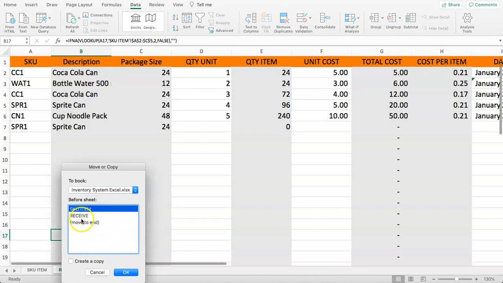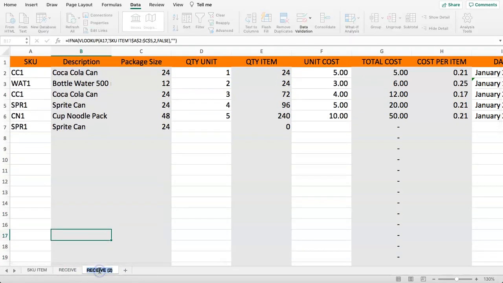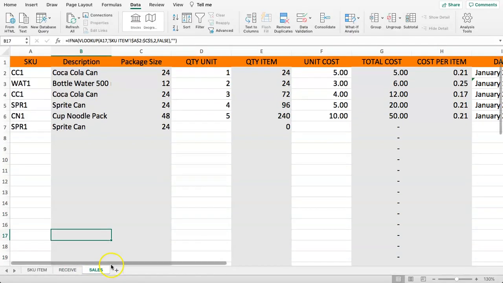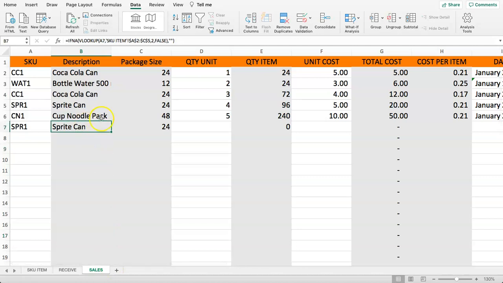Here we are. We copy it. We make a duplicate of it and move it to the end. We'll call this our sales tab. And in our sales tab, we will have a few adjustments. First of all, we will not have package size, and we don't have most of these items here.